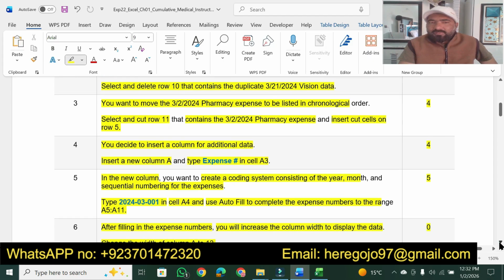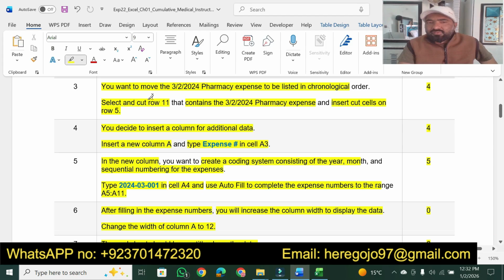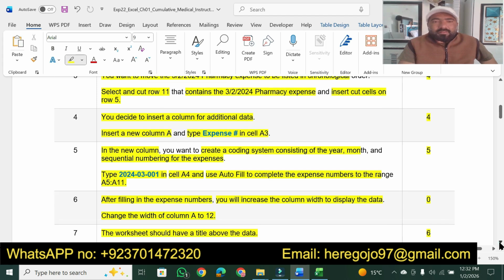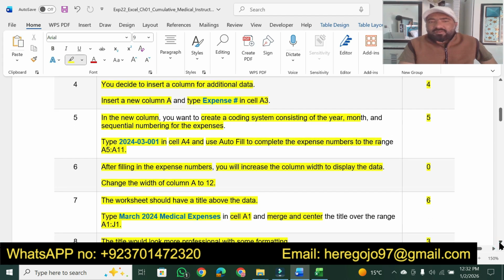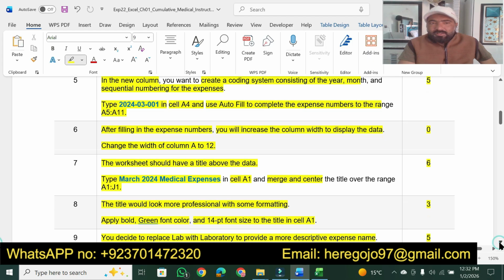Then question number 3, where we select and cut row 11 that contains 2024 pharmacy expenses, then insert that cut cell on row 5. Then question number 4, where we insert a new column A and type expenses in cell E3. Then question number 5, where we type this in cell E4, then autofill to the range E5 to E11.